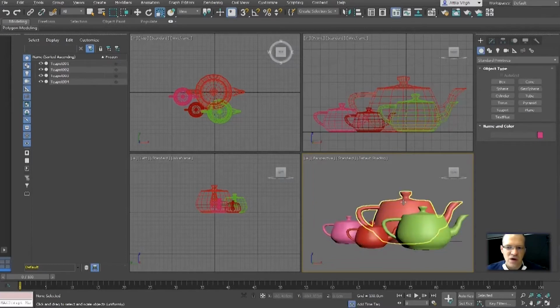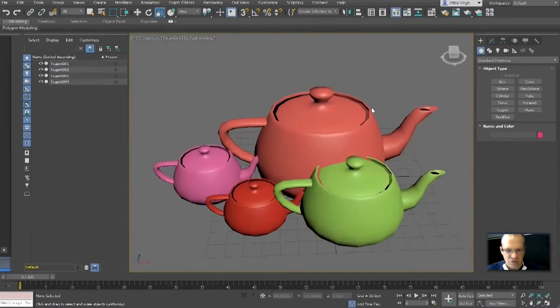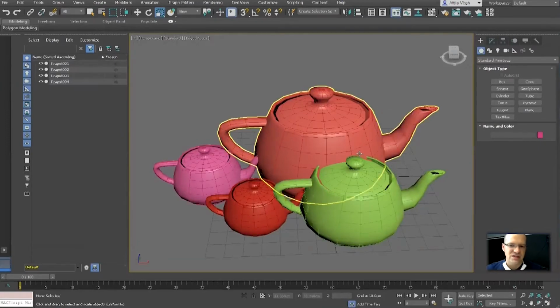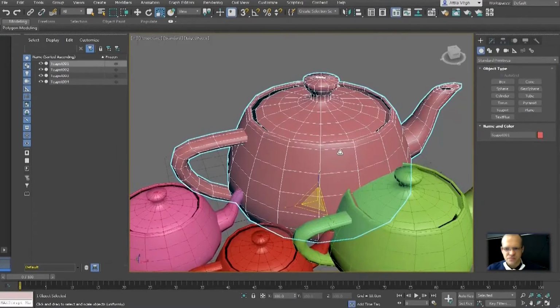So that's one way. If you get lost, but you don't want to choose and go to the front view, you want to stay in perspective, you can press F3 to see through items. Or you can press F4 to see the models with the wires.